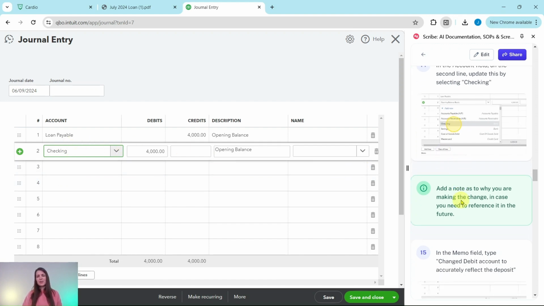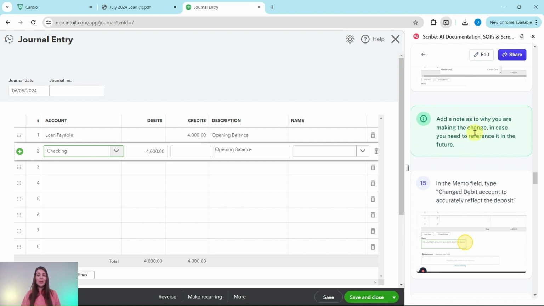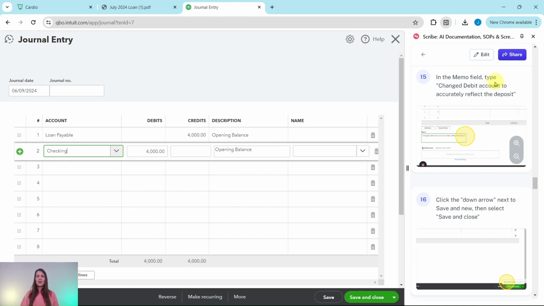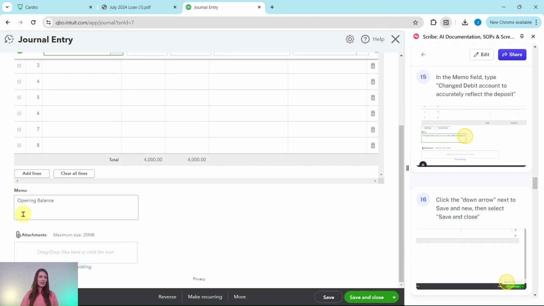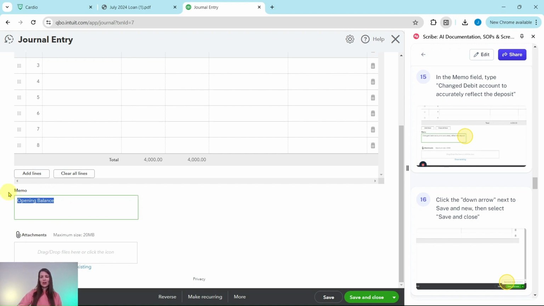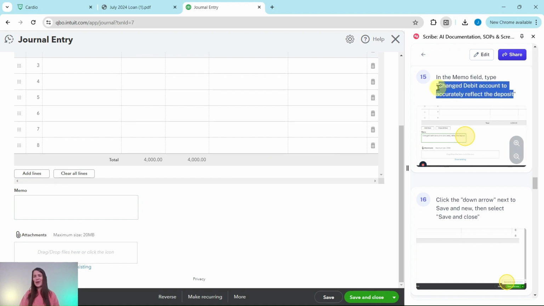Now, because we're making this change, we may want to add a note to show why we are making it, just in case we need to refer to it in the future. In the memo field, we're going to type, change debit account to accurately reflect the deposit. If I scroll down here on the journal entry, there is this memo field right here. Go ahead and delete what is currently there. Then you can either start typing or do what I'm going to do, which is highlight that wording, copy it, and paste it here in the memo field. Now that this is all done, I'm going to click on Save and Close. That's the green button on the bottom right corner.